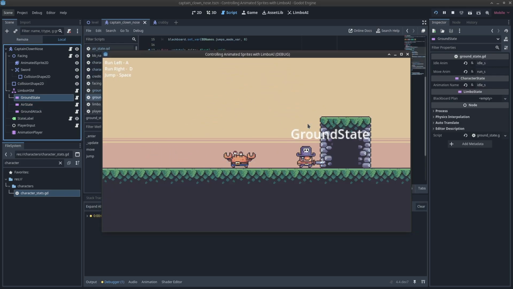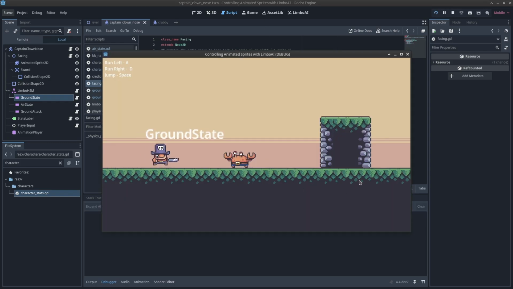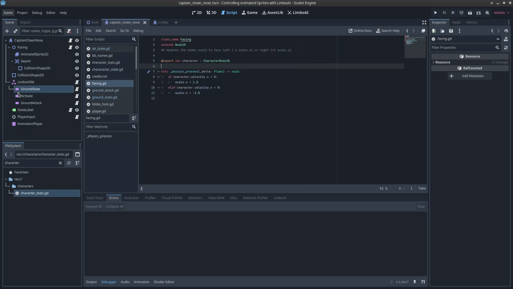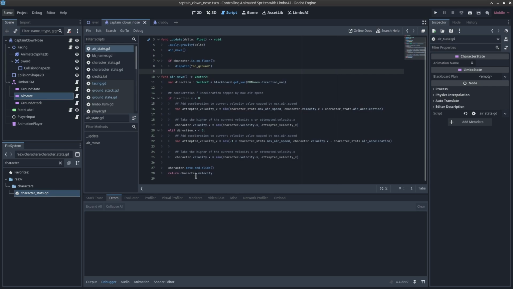And okay, now we're playing the animations on the animation player. That's good. That's what we want. I can jump into this little warning on the facing node and just underscore that because we're not using the delta. Okay, and now in the air state, whenever we update, we want to select the animation, and also on enter, we want to select the animation as well.